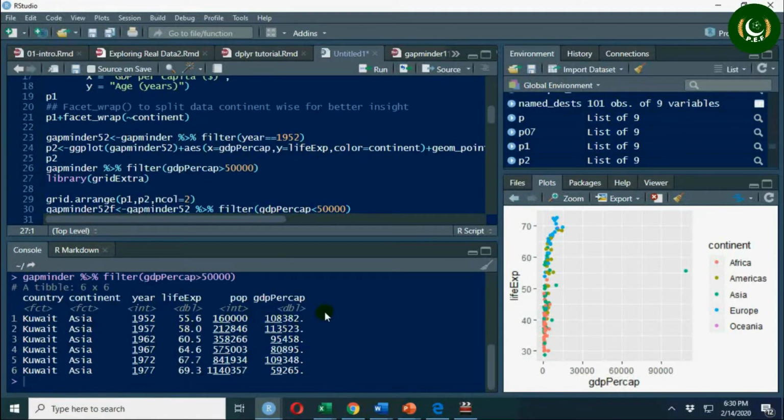So we have to basically filter our data. At the moment I am ignoring the outlier, but we should not ignore outliers in our analysis; just for comparison purposes I am ignoring the outlier. Here, GDP per capita greater than 50,000, we see Kuwait in 1952. I am using another package, which is called library(gridExtra).